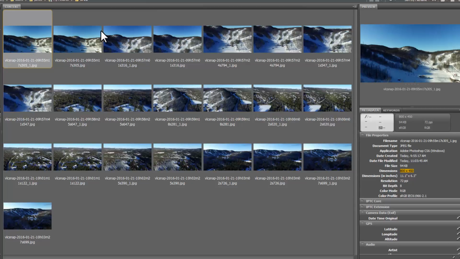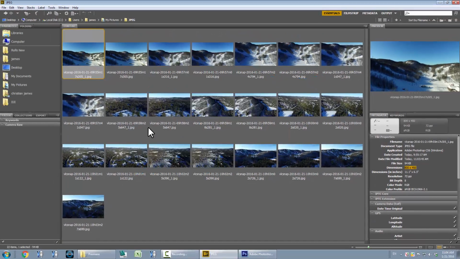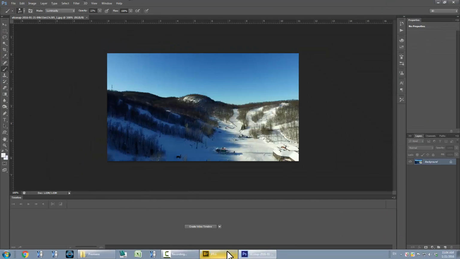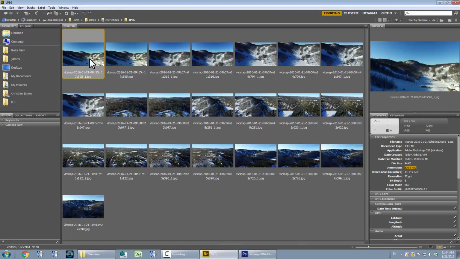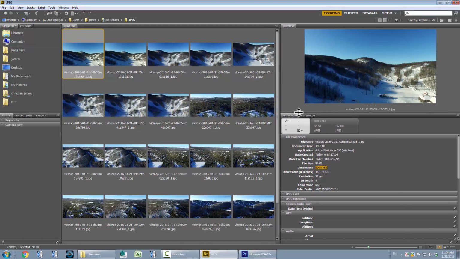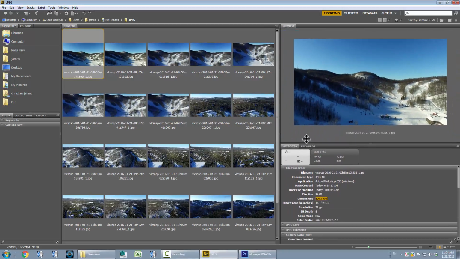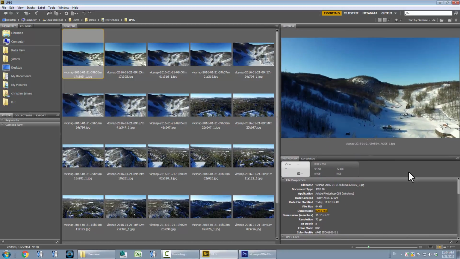And you can learn the rest of Bridge just by playing around with it. Double clicking generally will open it up in Photoshop. You've got a preview window over here. You can change the size of things if you want. And that's it. Hope this is helpful.